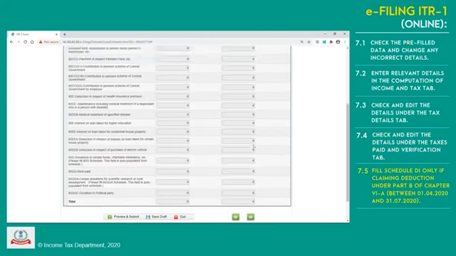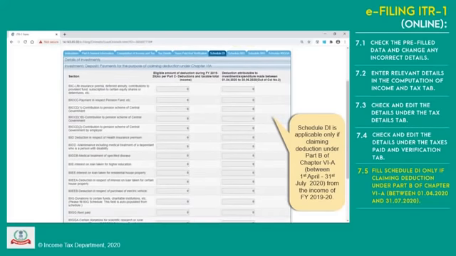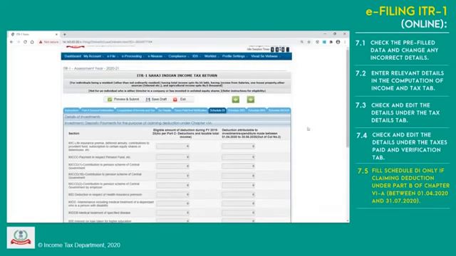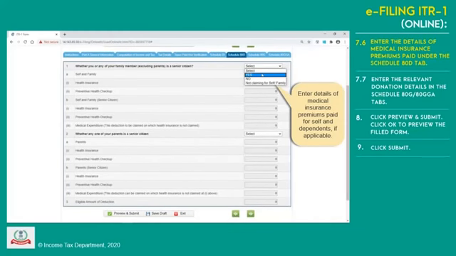The Schedule DI tab contains auto-populated details of your investments, deposits, or payments for claiming deductions, taken from different sections of your return. If you wish to edit any detail, you will need to go to the specific section, and edit it there. In the Schedule 80D tab, enter details of medical insurance premiums paid for self and dependents, if applicable.